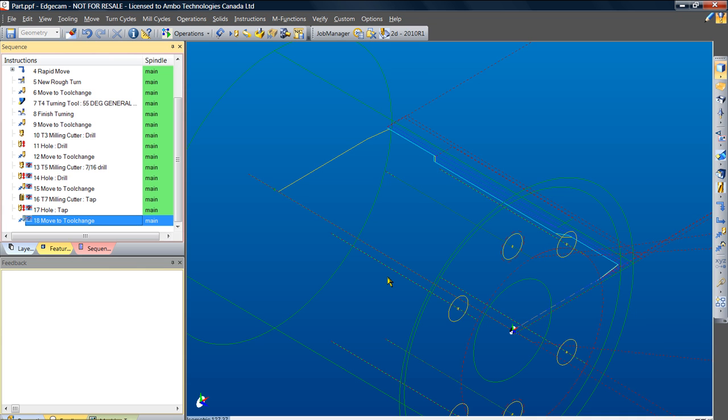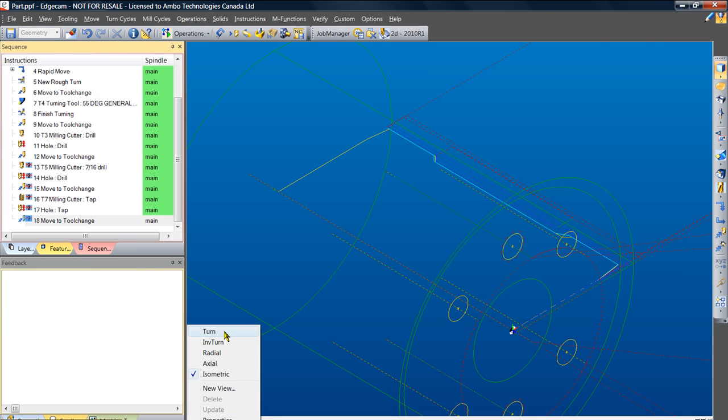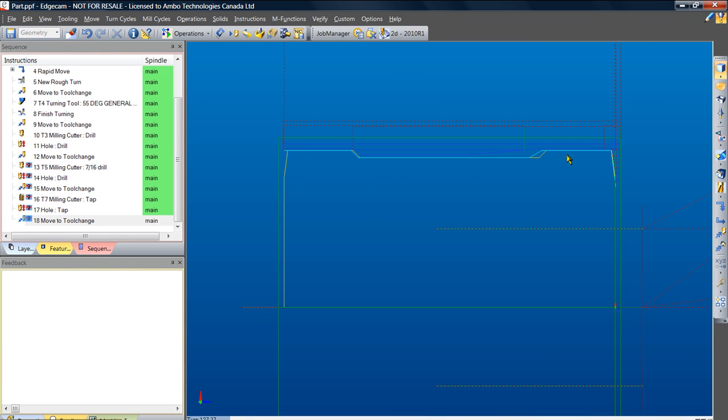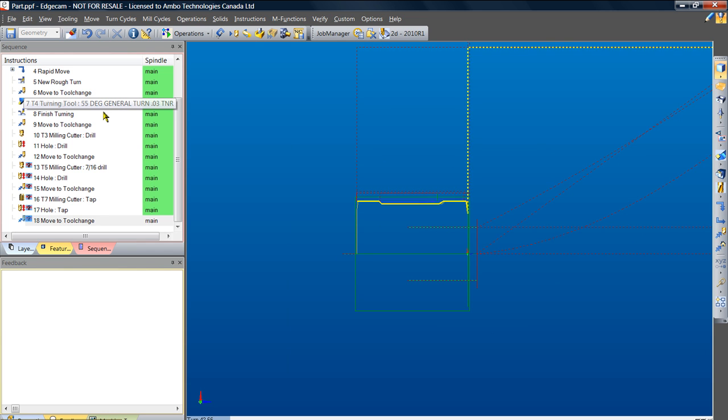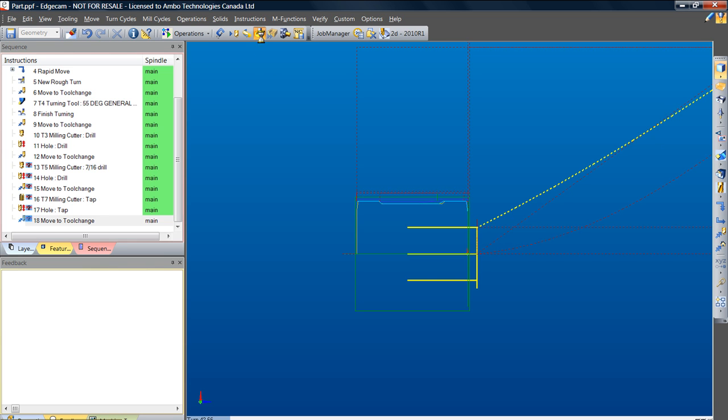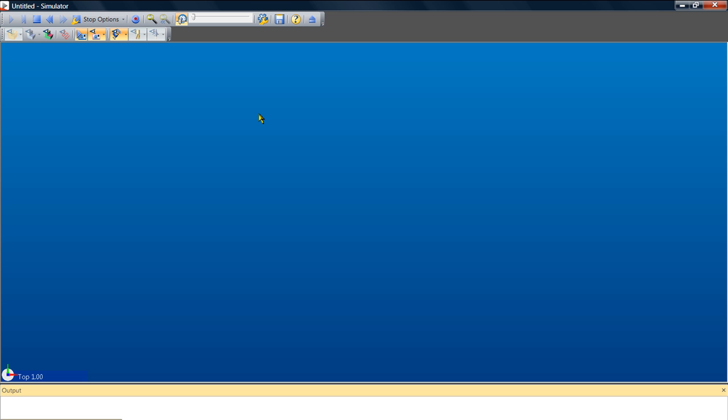First, it draws the profile. If I turn this into the turn view, you'll see that the profile was actually drawn, and it machines it based on the customer's specifications. The type of tool, the speed, the feed, the depth of cut. Okay. I'm going to run this in the simulator so we can see this actually manufacturing. And this is being simulated on the customer's actual machine tool.